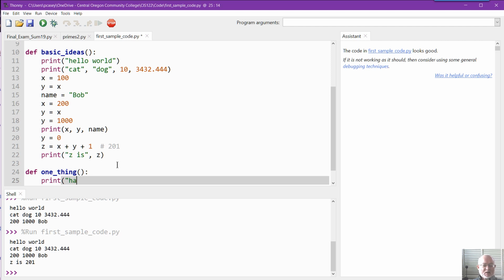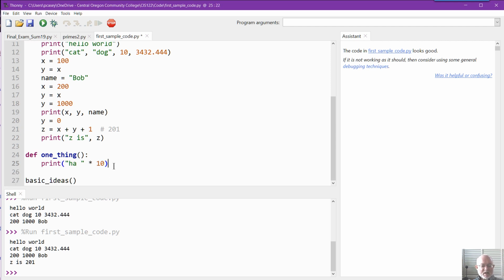I want to laugh a whole bunch, right? So I'll do "ha " with a space, and then I'll say times 10. Now this is a little bit funky to see for the first time, but basically what I'm saying is take that string, including the space inside the quotes there, take that string and multiply it times 10. All right, well, let's see what that's going to do.